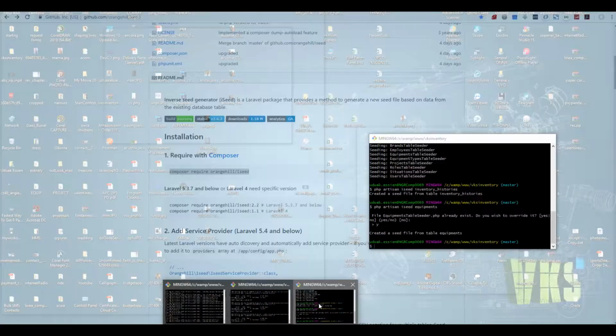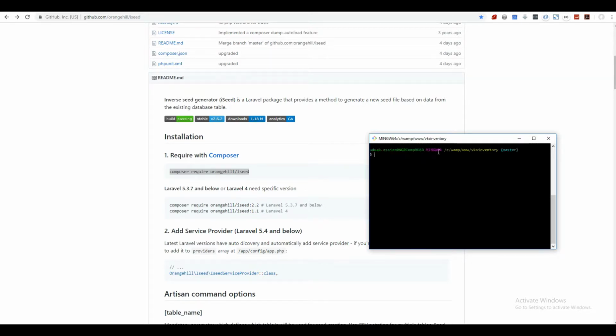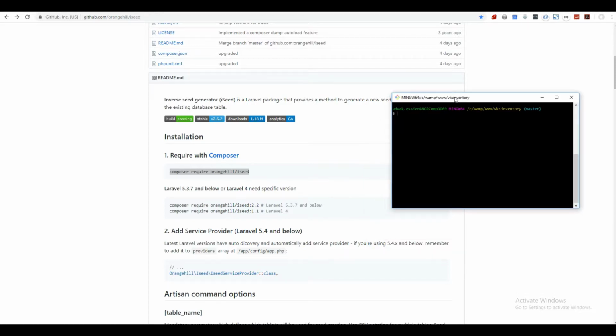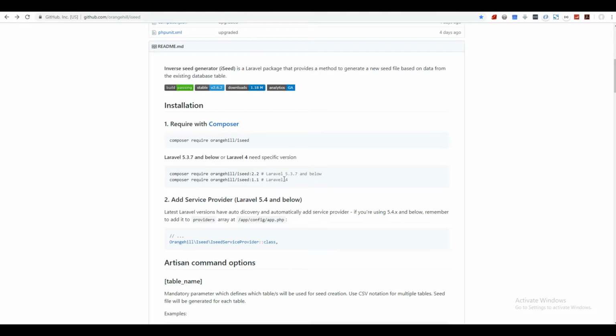you want to open the root of your inventory project where you are working. Let me clear this. Make sure you are in the folder. I'm using Git Bash here for pushing and pulling, but you can use any other editor. You want to make sure you are in the root directory of your web folder. So you run this composer require, and also run this one for Laravel 5.3.7 and below, or Laravel 4. You want to run this.